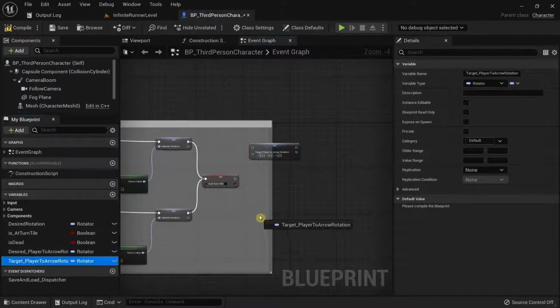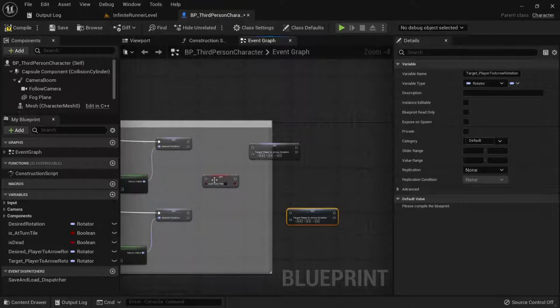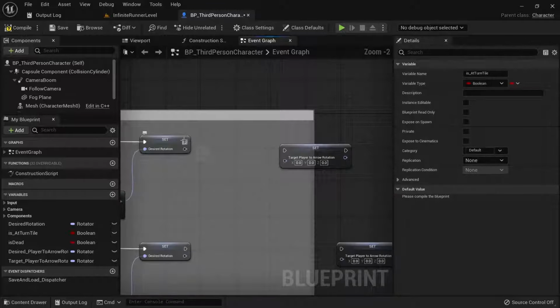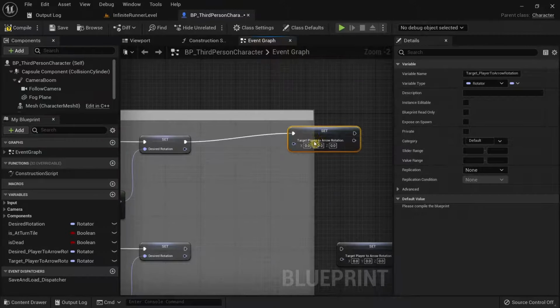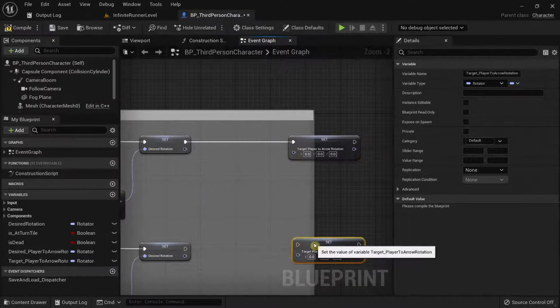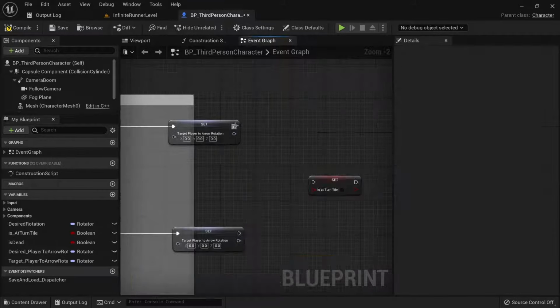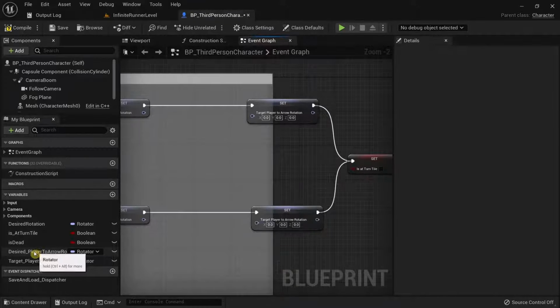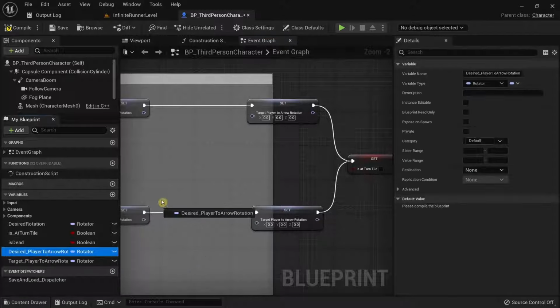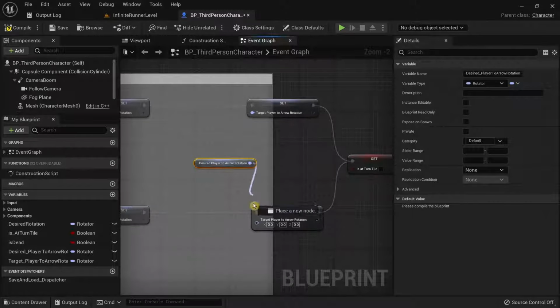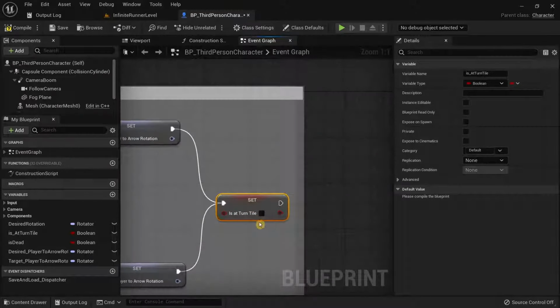And I'm going to do this again over here as well. And then I'm going to disconnect these two connections over here and then drag the execution pin and then connect them to the TargetPlayerToArrowRotation like this, and then connect the output execution pin to the set IsAtTurnTile boolean variable. And after that, I'm going to drag the DesiredPlayerToArrowRotation and get its value over here and then connect them like this. And once again, the set IsAtTurnTile over here should be false.